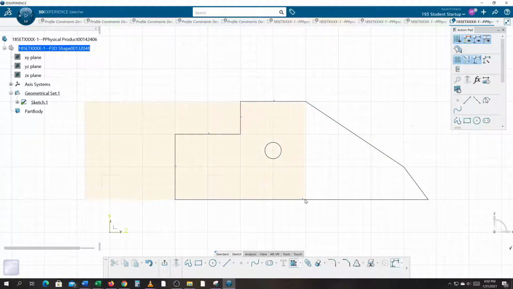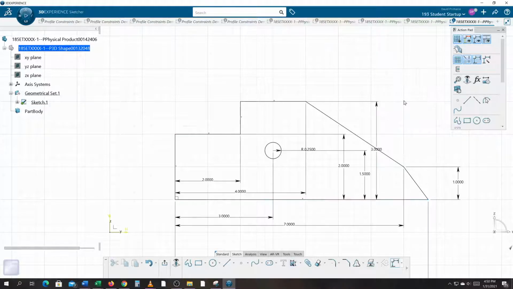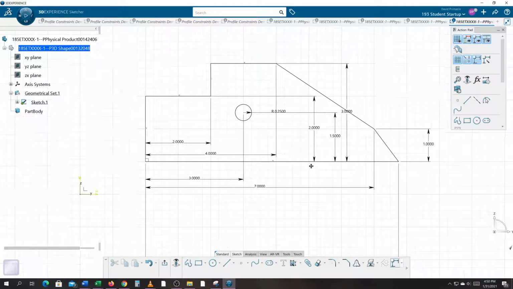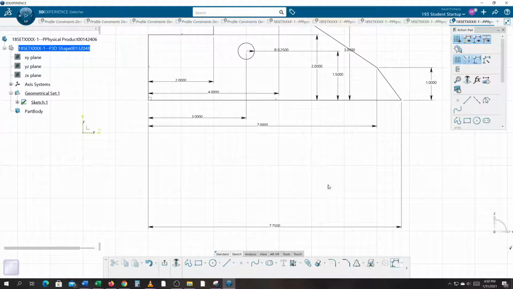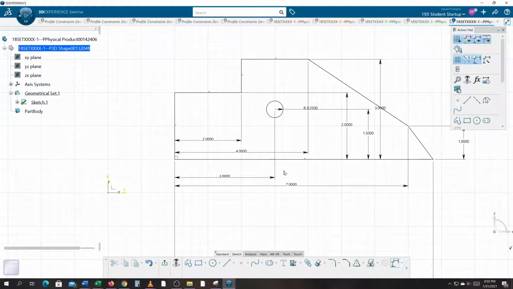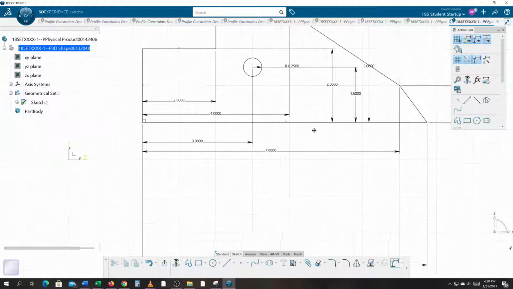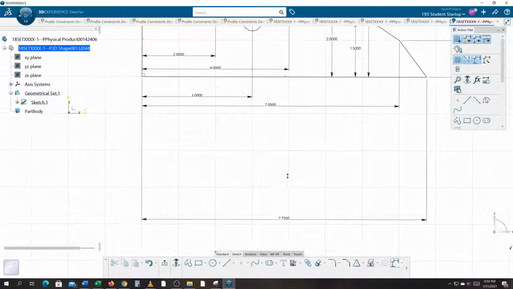Dang it. Let's go to auto constrain. We'll highlight this whole thing. I'll use these as my datums, and I'll stack dimension it. You know, a lot of times it does weird things. In this case, it did pretty good. So I can move these dimensions around. But see how it gave me the 7-inch dimension and it gave me this one? Okay.